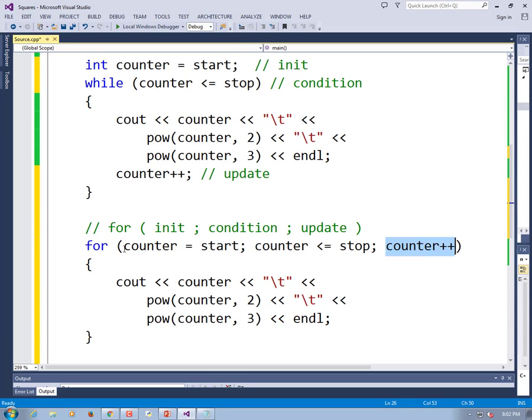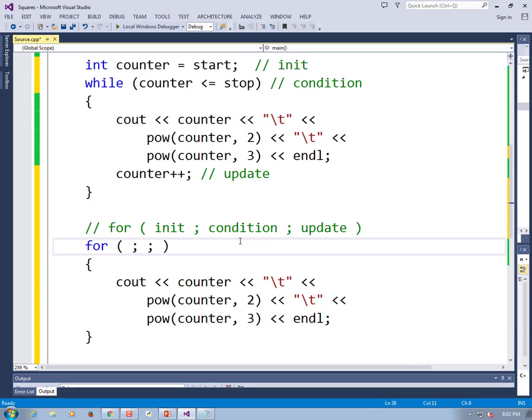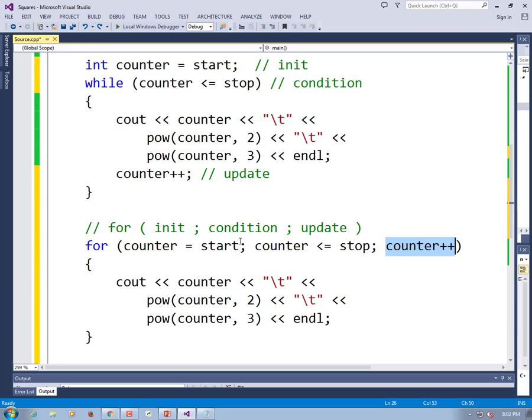You can leave parts of this off. If counter has already been initialized, you can leave that off. If you are going to use a break statement to exit your loop, you could leave the condition off. If you're going to do the update inside of the code rather than there for whatever reason, you could delete the update. If you're a true nut, you could do this. That's a while true loop right there. Can't think of a reason why you would do it, but you can. You can find ways to pervert the syntax, but that's the proper syntax right there.